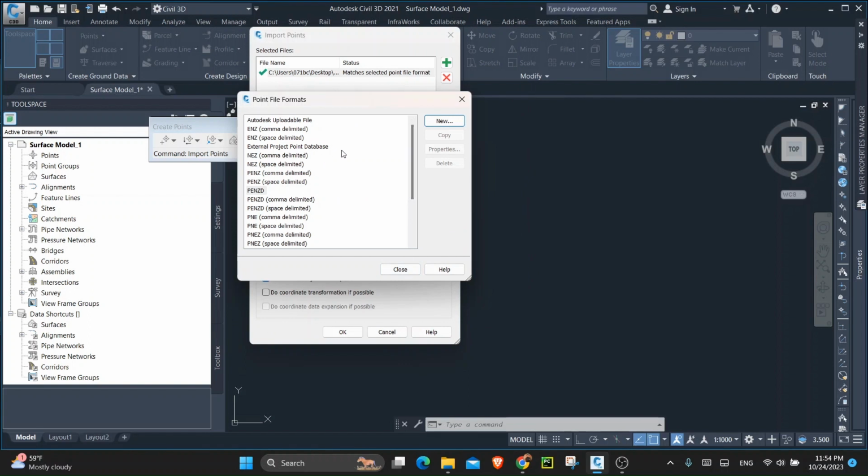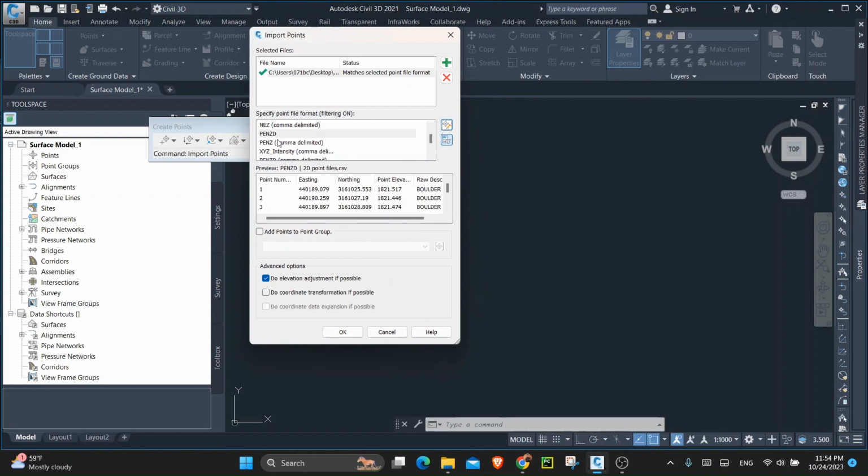The format we have just created will be listed in this list. You can see that PENZD format is listed here. So we will be selecting this format for our point data. So all the points will be listed here, which is in the format of PENZD. We can import these points directly by hitting OK, or we can add these points to various groups based on the raw descriptions. But in this tutorial, we'll be just importing the points as it is without adding them to point groups. So hit on OK to import the points.